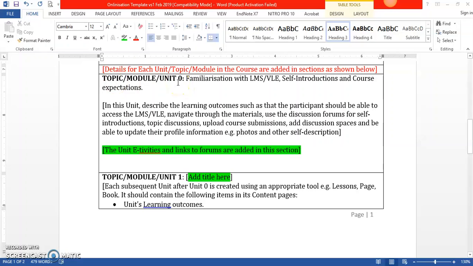And unit 0 is usually a unit where you have resources for the students and time for the students to familiarize with the elements of the virtual learning environment, where they can introduce themselves, where they can get to know the course expectations. So that should be clear. They can describe themselves, they can share photos of themselves, what they do, their experiences, as far as the course is concerned. So that's what should happen in unit 0.